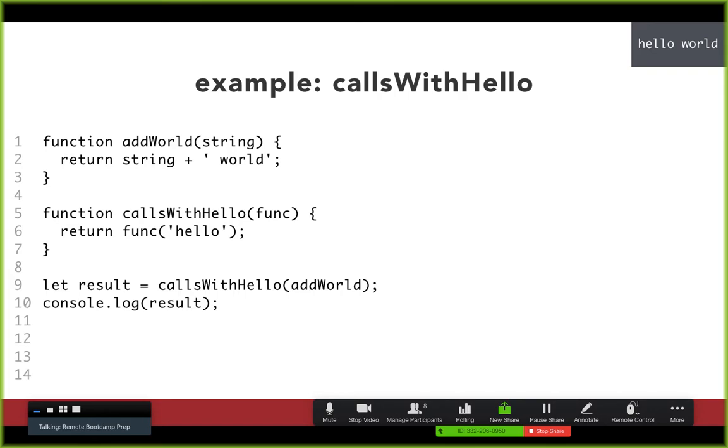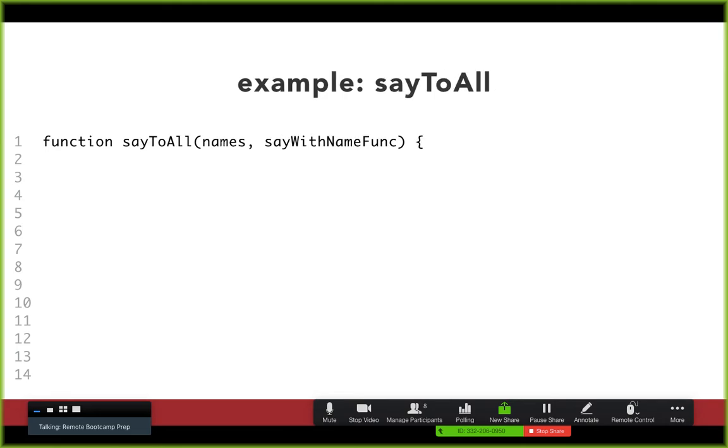So that's this calls with hello example. And then, like I said, we're just gonna go through a few more examples of this as well, right? Here we have this function called say to all, and we take in once again two parameters. One is called names, and the second parameter is called say with name func. Okay, we named it whatever we wanted to. Usually the names should be descriptive, but once again, they aren't necessarily always correct. So just keep that in the back of your mind.